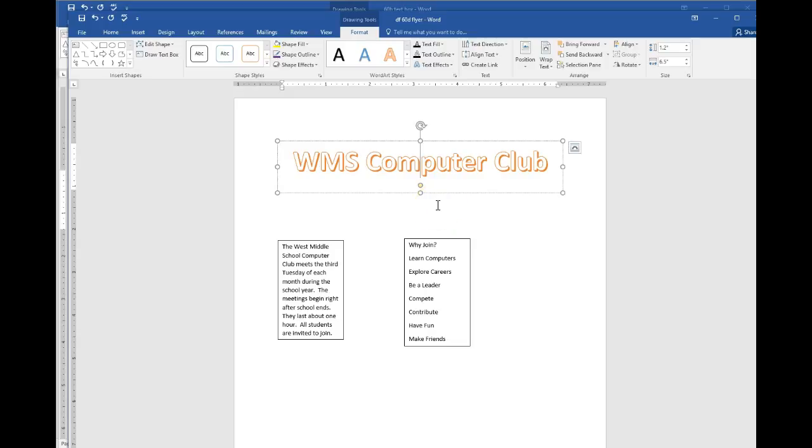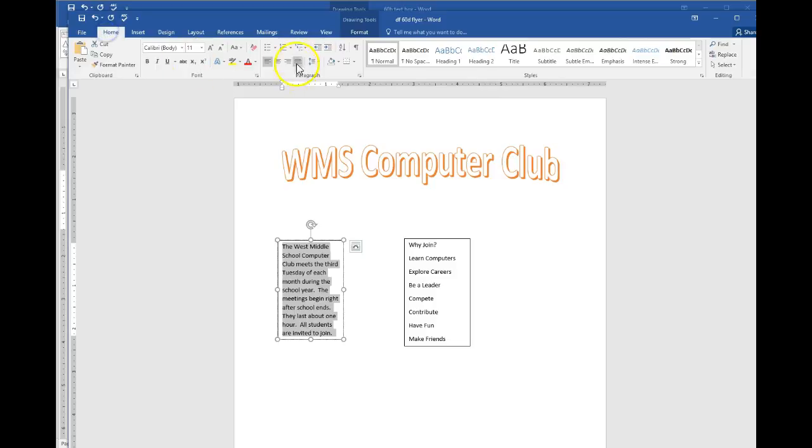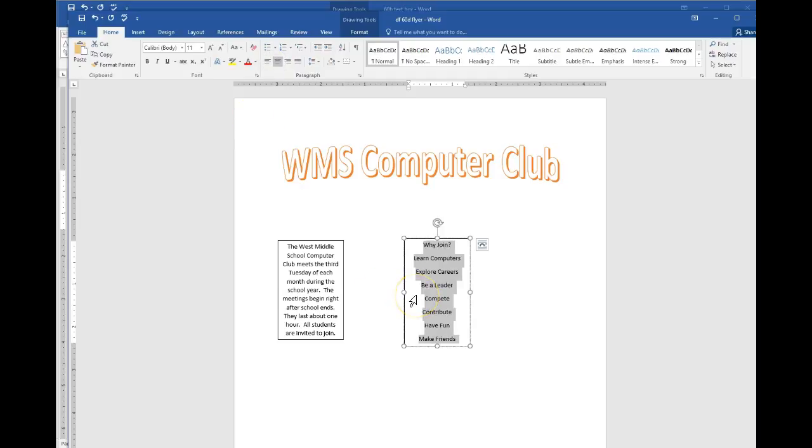Next it says to center line the text in each text box. So to center line this text, we're going to go to the Home tab, and we're going to choose Center. Home tab, use Center to center align the text. It says to use at least an 18-point font size for the text. Okay, so we need to change our font size to 18.